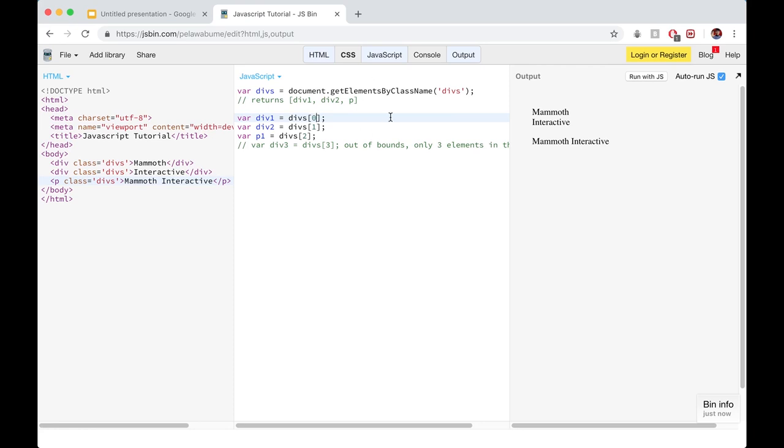Remember, the big differences between them. This is elements by class name. Otherwise, you still pass in a string that represents the class name and returns possibly multiple elements. The previous one, getElementById, was singular, and that just returns one single element.